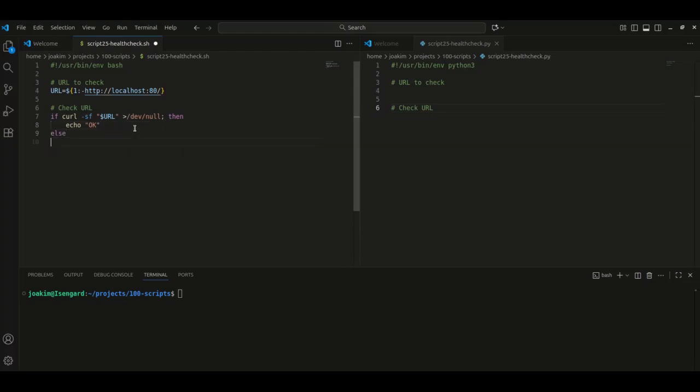Else we're going to echo FAIL. So it could not find anything in that particular URL. And also we'll include an exit code here.